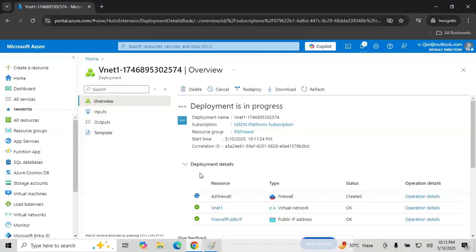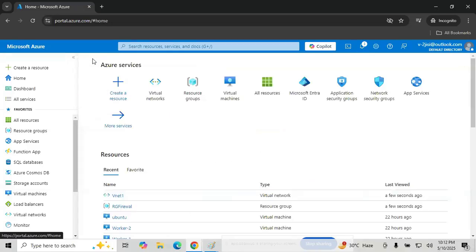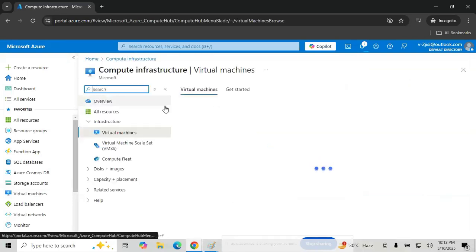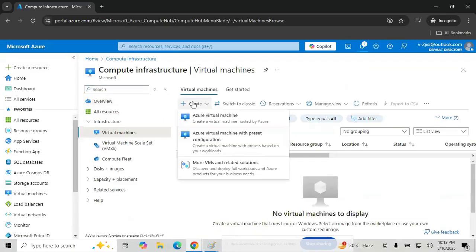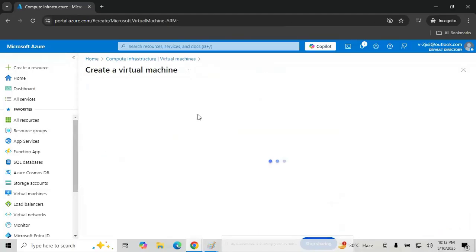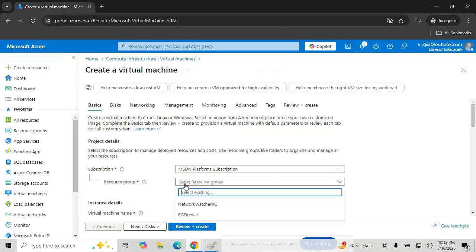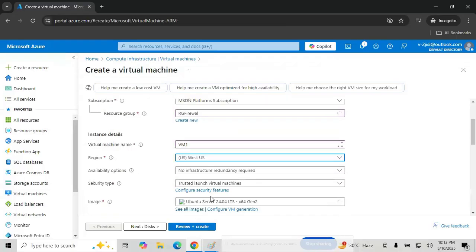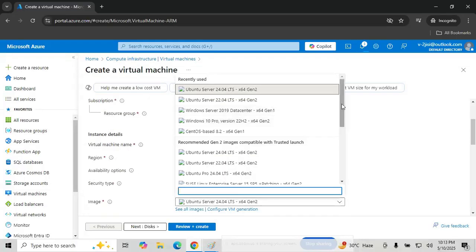So I think this network is now deployed. The firewall deployment will take some time, so let's deploy VM1. While deploying VM1, we will ensure it does not have any public IP and does not have any public ports open. Let's say create. In the same resource group, VM1, let's say deploying it as Windows Server 2019.